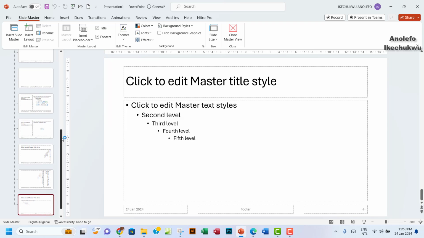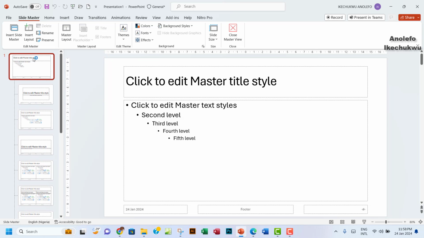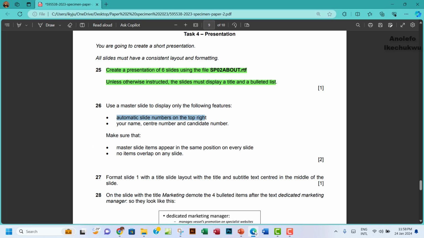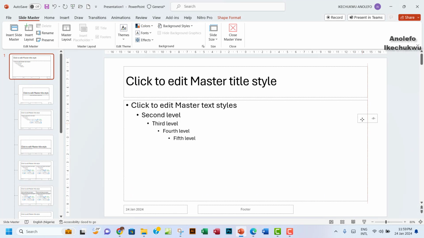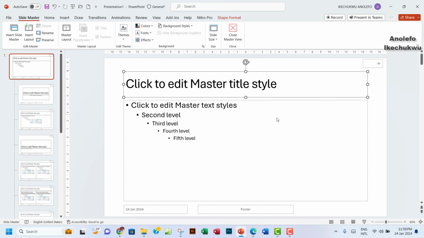Now here, this is where you want to be careful. You want to make sure that you click on the first one. Make sure you click on the first one, very important. So what we're going to do here, you can see that these placeholders here, this one here takes care of the date, and this one takes care of the footer, and then of course the one on the right here that has a hash takes care of the page number. So the question says that you should have automatic slide numbers on the top right. So what I'm going to do is to take this one up to the top right, okay, and then ensure that no placeholder is overlapping. So I want to adjust this one down so that it doesn't overlap at all.